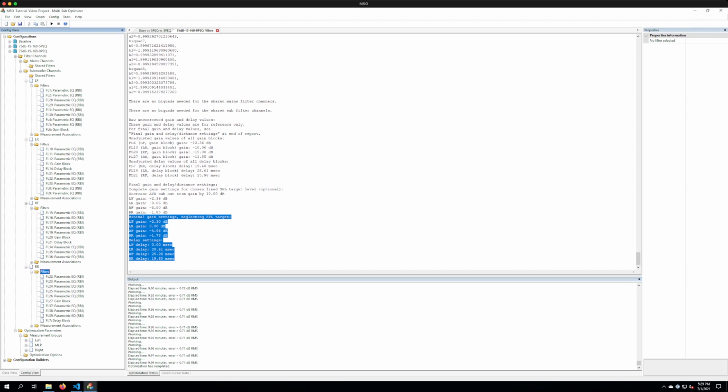So next, we're going to pop over to the miniDSP, and I'm going to show you how to import all these things into the miniDSP.